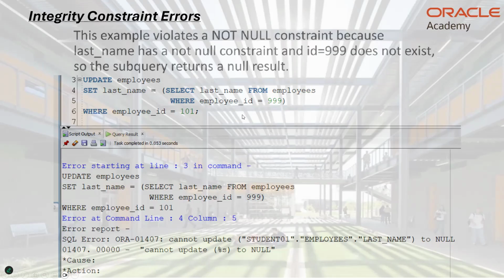So here, this example violates the not null constraint, which is an integrity constraint, because last name has a not null constraint, and an ID 999 does not exist. So the subquery returns a null result, our subquery here. And so if this is returning null, then that's violated and you can't do anything with the update.